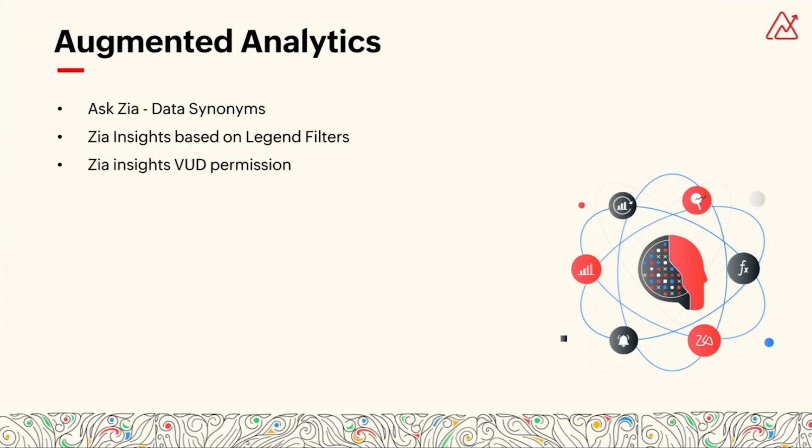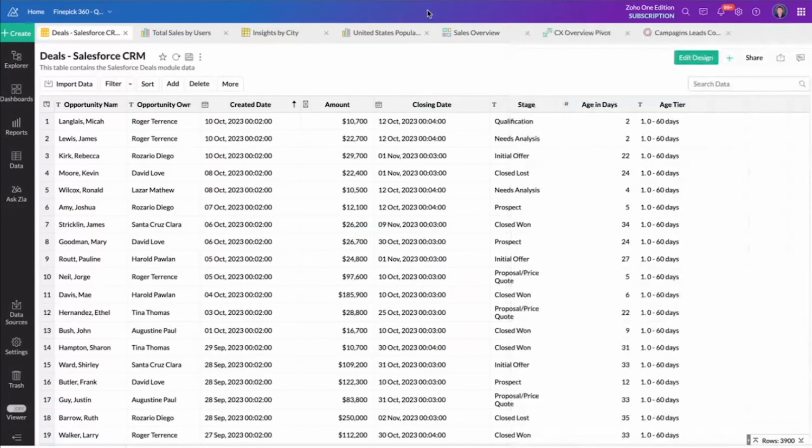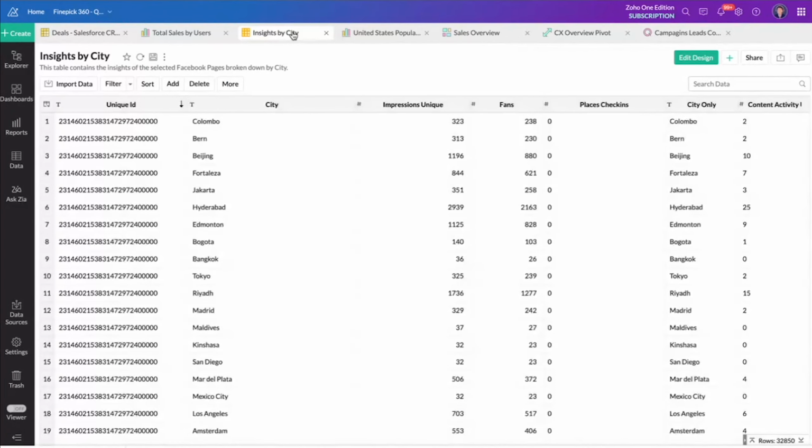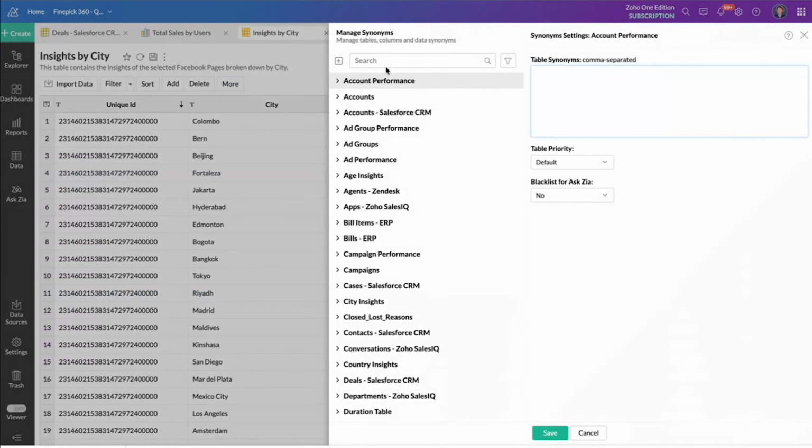The first is Ask Zia's data synonyms. Now we have an existing feature where you can set synonyms for the column names of the table. For that, let me quickly navigate to the product screen. For this, let's take the Insights by City table. This table contains the insights of the selected Facebook pages and it's broken down by the city names. To enable this, you can go to More and Ask Zia settings. Let's quickly choose the table.